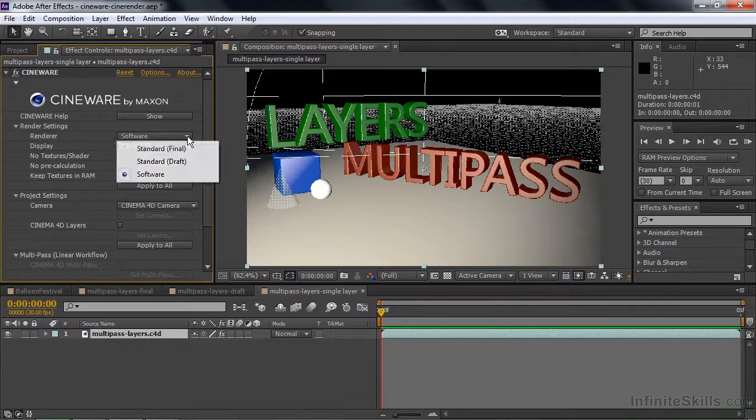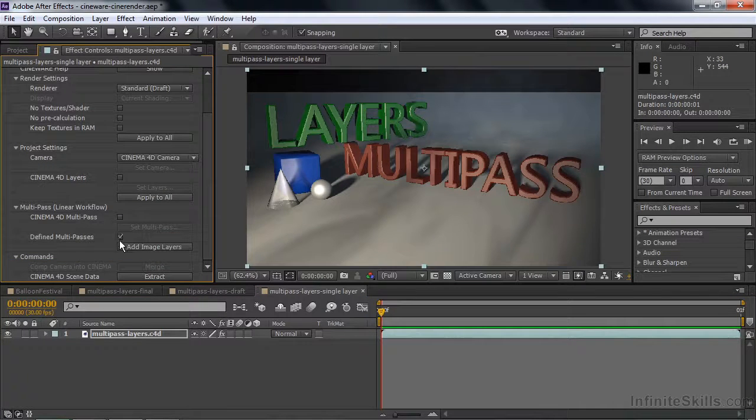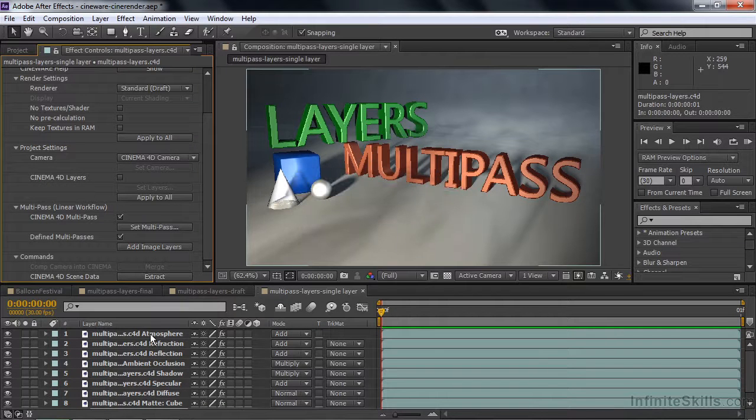Right now it's set to software. I'll change it to Draft. And now I'll go down here. I'll say Add Image Layers. Turn this on as well because I need to switch that on. Add Image Layers, and it'll add only the ones that really are included in the rendering. There they are. I get a little message here. There's some post effects, but we'll close that. And there are all the various multipass elements we saw in that other comp, like reflection and refraction. That's how you split them out.